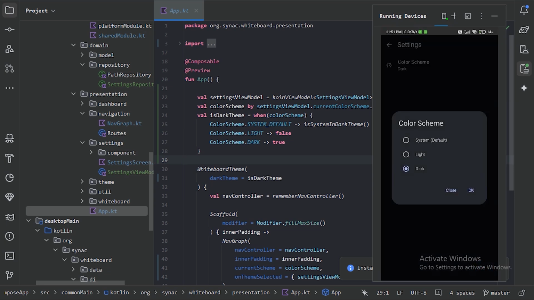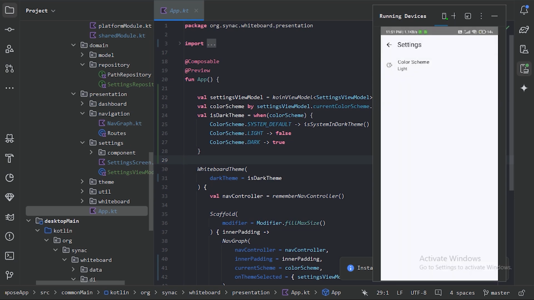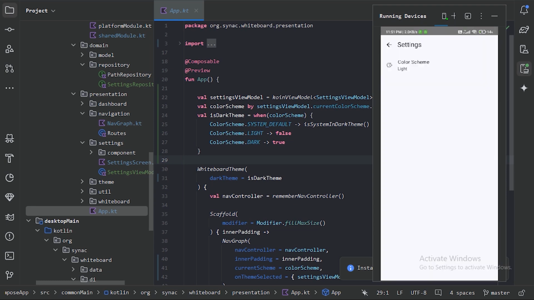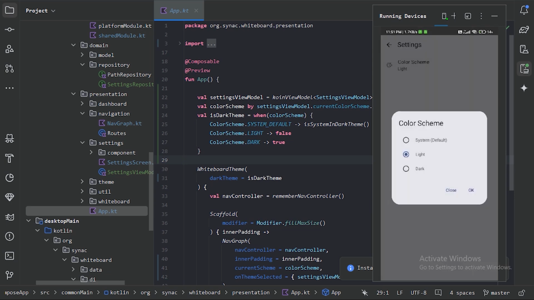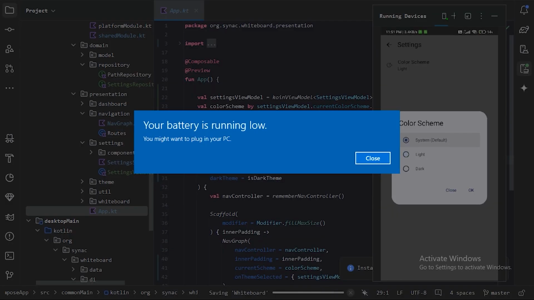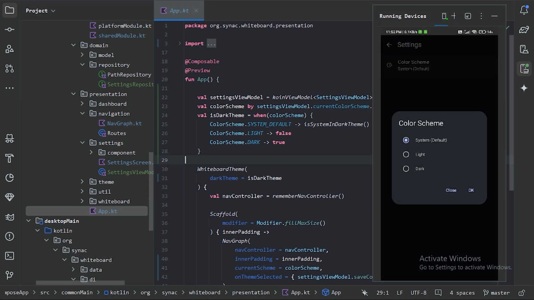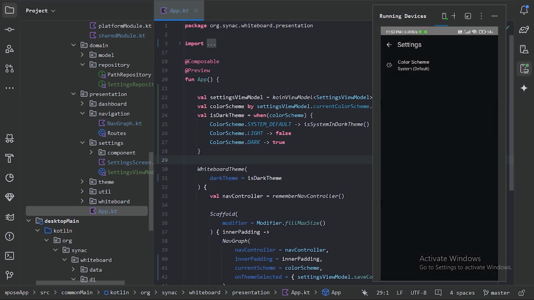And if I make this light and let's turn on the dark mode on the phone, and it has not affected the app because we have selected the light mode for our app. So let's select the system default. So we can see things are working perfectly fine as we expected.